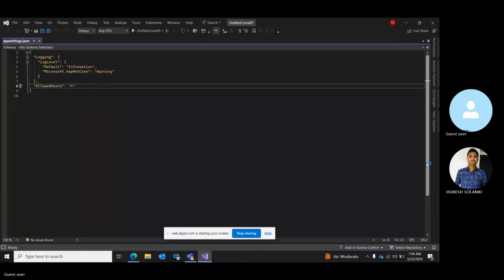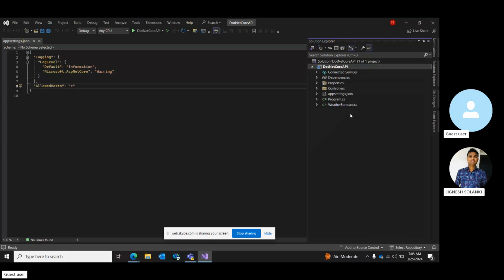.NET Core Web API. So we were seeing what is an API, what is a Web API, and why is Web API required. All these things we were seeing in the last class, and also how to create a Web API project.